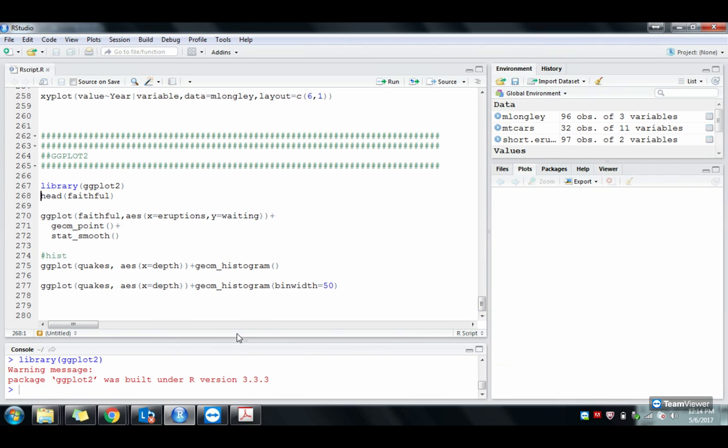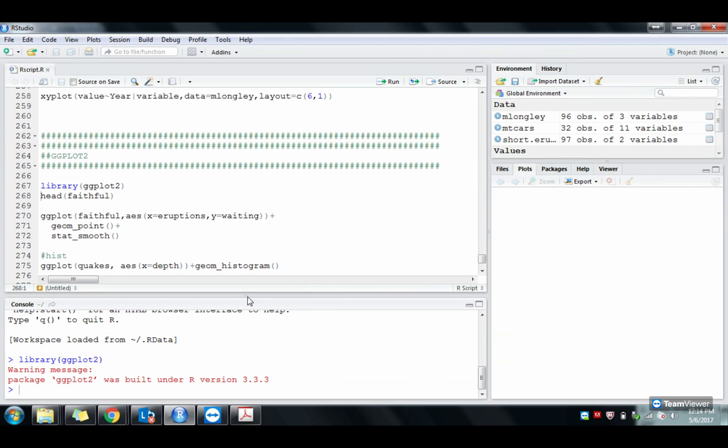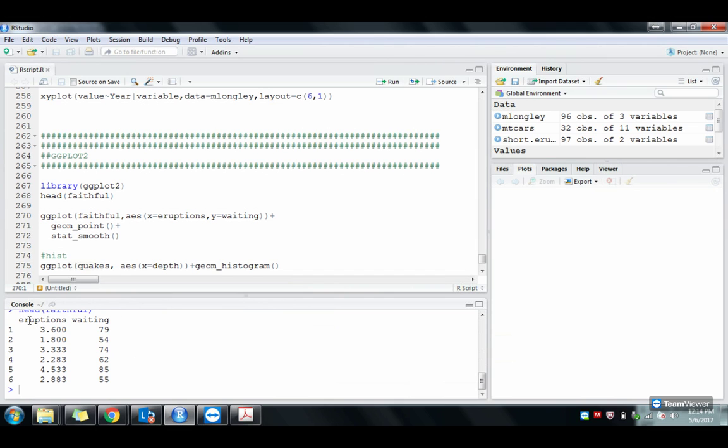You'll have to first load your package, which is ggplot. And here I'm just going to look at the faithful data set. It just has two columns. One is the eruptions and the other is the waiting. Both of these are times, and the eruptions usually happen in terms of minutes, maybe 3 minutes or 3.6 minutes, 5 minutes, and so on. And then the waiting time until the next eruption is also in minutes. So there are 79 minutes before the next eruption happens.